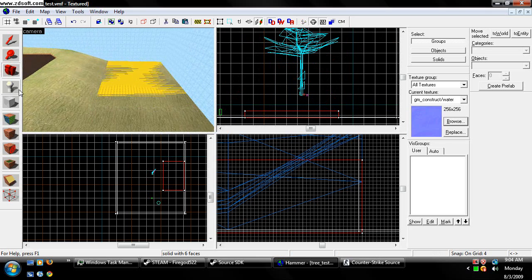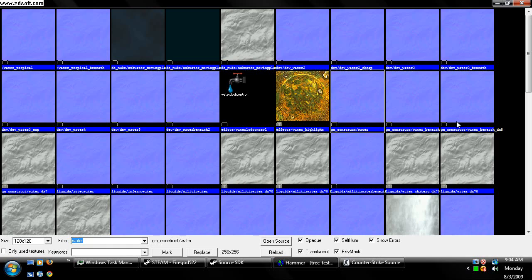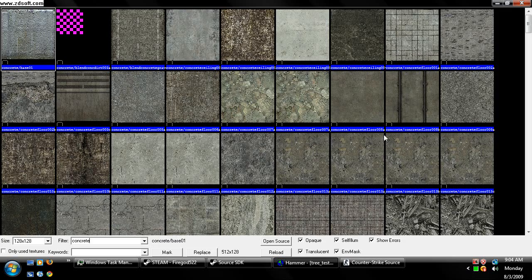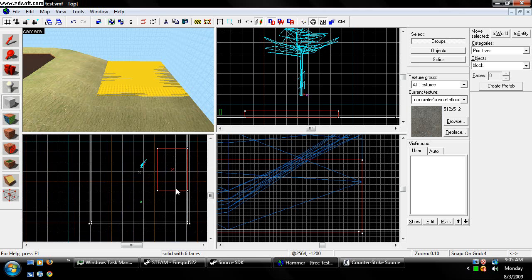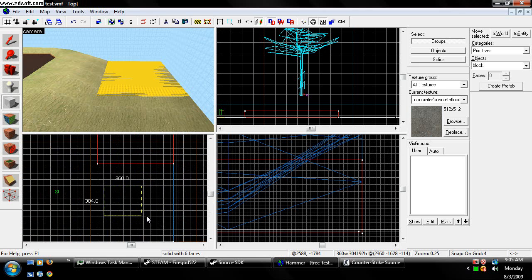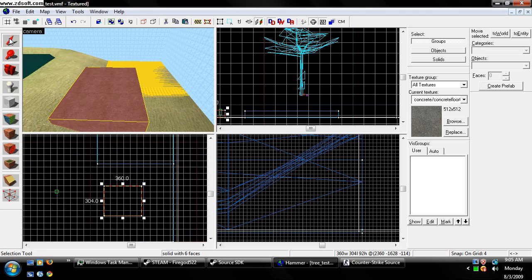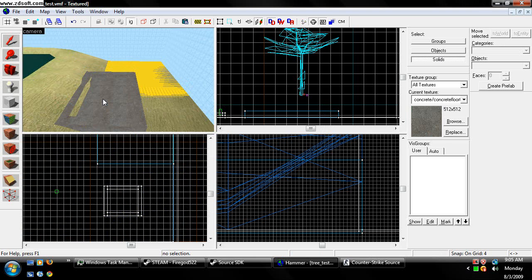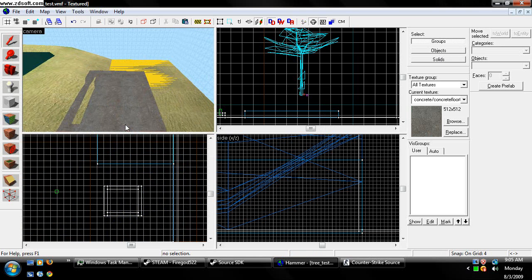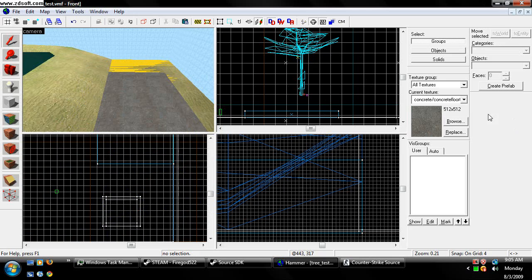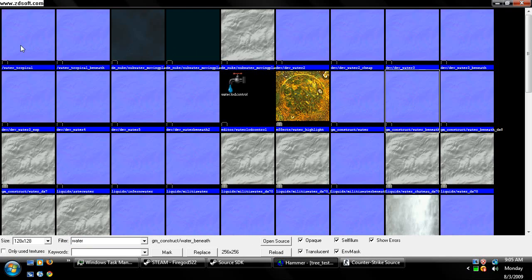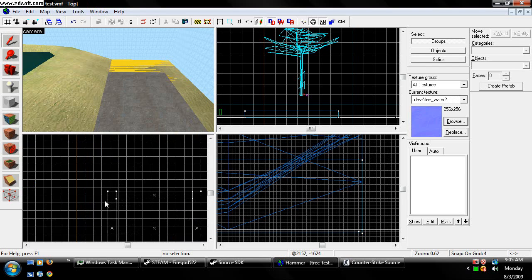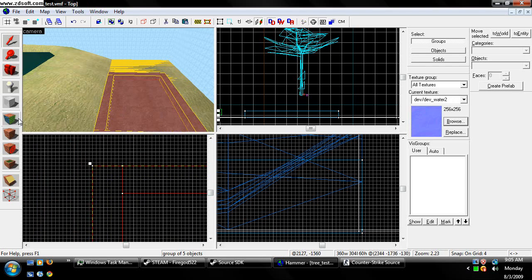Okay, and then I'm going to add another little thing here for concrete. I'm just going to do this. It's going to be completely out of place, but I'm just doing this for your guys' sake. Water. No, use a different water texture, so depth water.